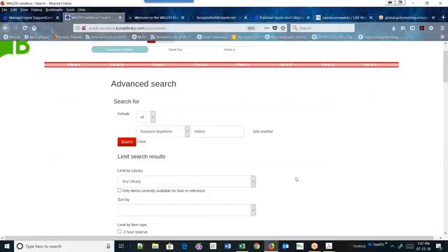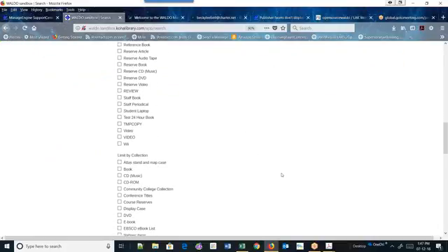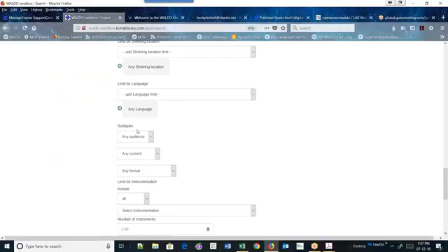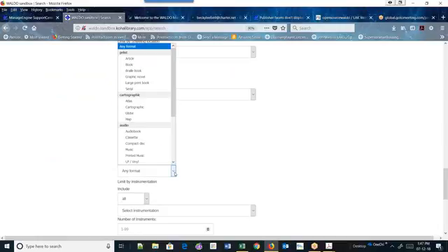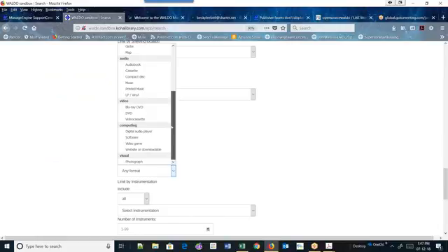Okay, so in the advanced search page, the subtypes, there is the any audience, there's any content, and the any format. And in format, we have our print, cartographic, audio, video, computing, visual.